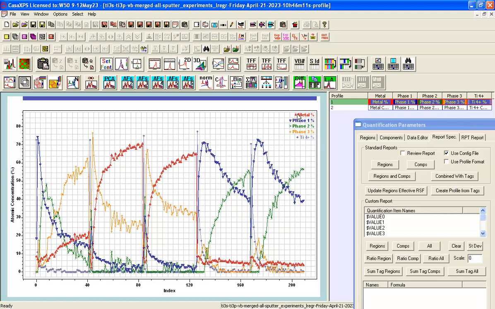So we can see there's a metal, there's a phase 1, phase 2, phase 3, and titanium 4+, these are nominal assignments. In the first example we see metal growing, and in the second one we see metal growing rather quickly, and in the third one not so quickly.